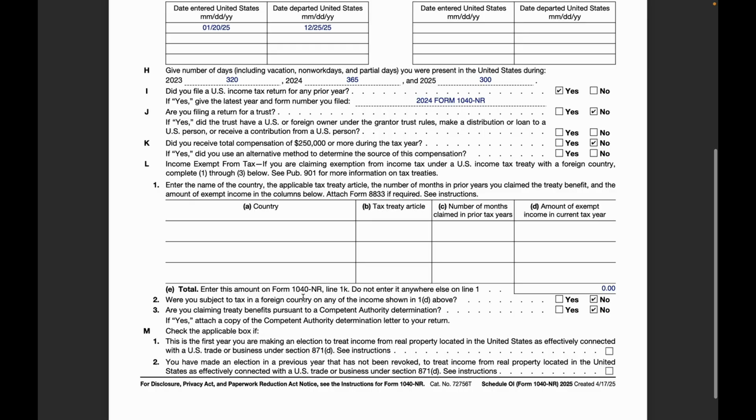Next is, were you subject to tax in a foreign country on any income shown in 1D above? You can select no. Are you claiming treaty benefits pursuant to a competent authority determination? You can enter no. And that's it for your Schedule OI.